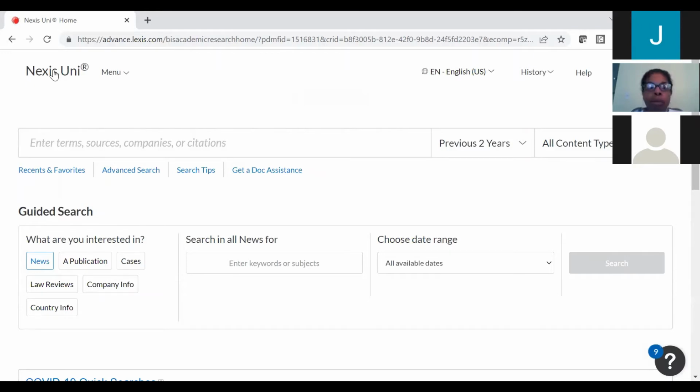Just type in Missouri code 9.606, the section, and click on my search.